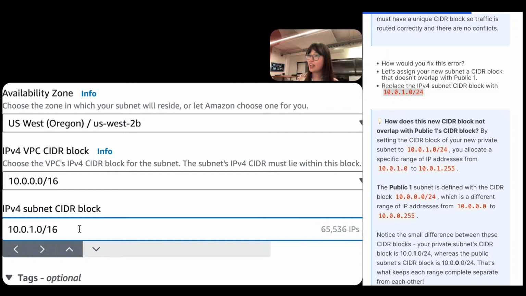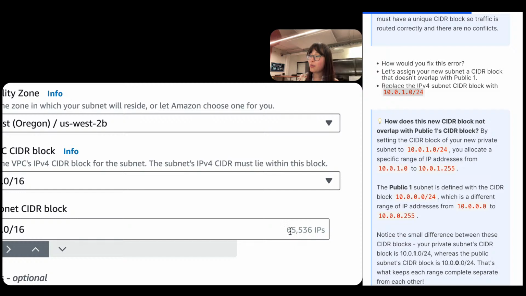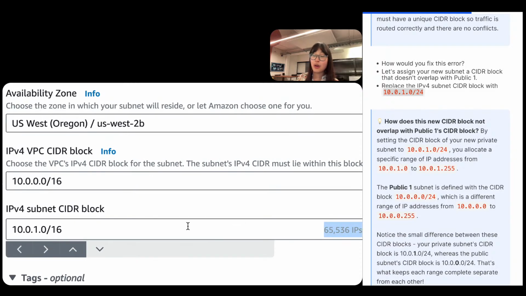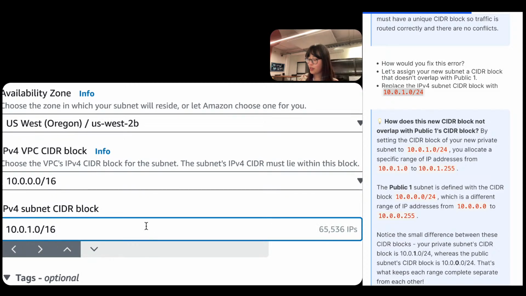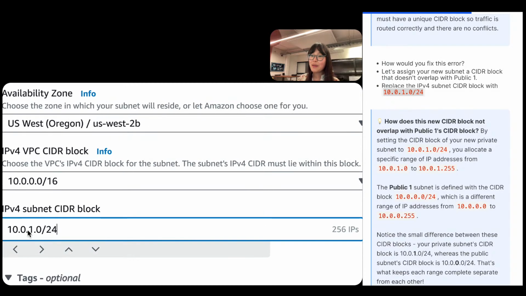But as you can see here in this little helper, it actually tells you how many IP addresses are in a range once you type it in. I should have mentioned this just now. I only just realized it as well. Look, if I type in 24 here, how many IP addresses get created? 256 IP addresses. Why? Because it goes from 10.0.1.0 all the way to 10.0.1.255.